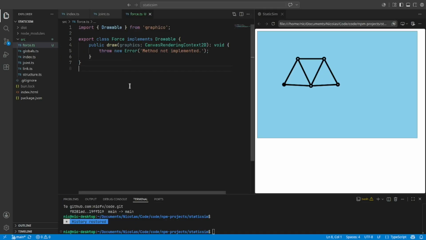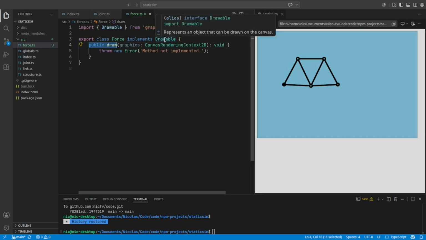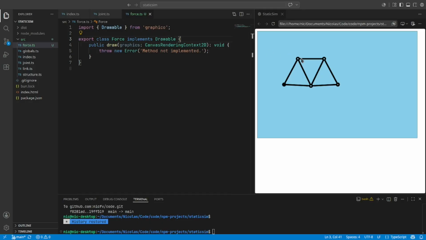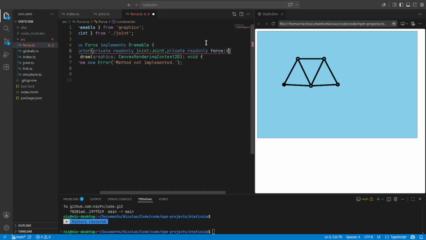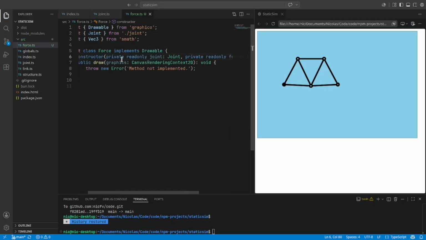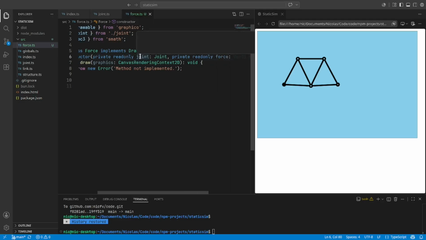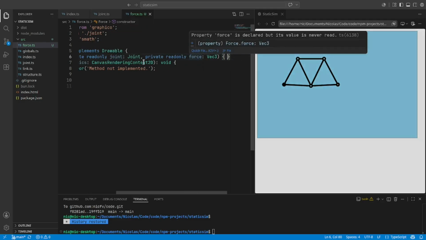So right here I have a very basic class. There's no constructor or anything like that. All this is, it implements this draw function required by this drawable interface. So in the constructor, I am going to ask for a certain joint to apply the force on, and also the force itself as a vec3. So here we are, I've created my constructor, we ask for the joint, and we ask for the force.